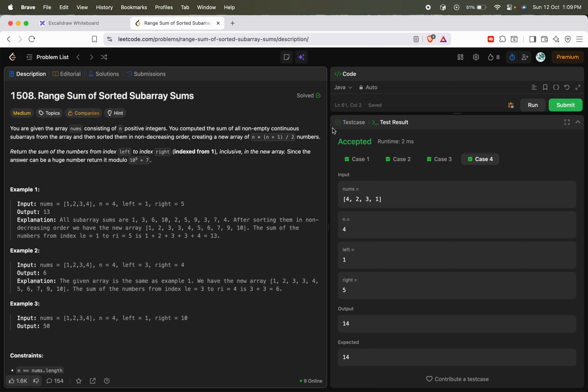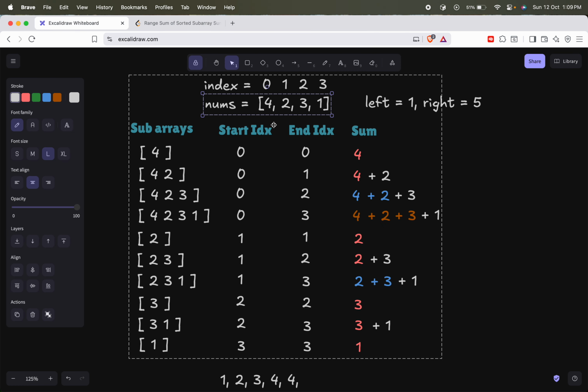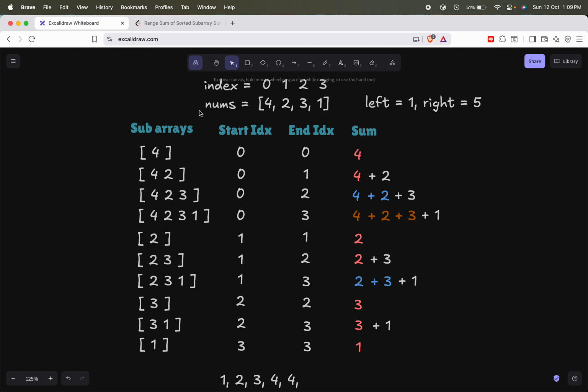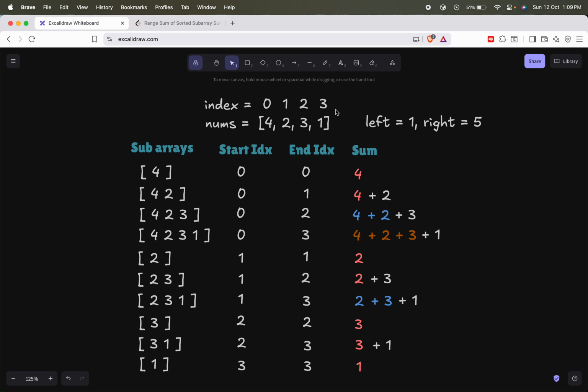Today let's solve Leetcode problem 1508, range sum of sorted subarray sums. So the problem statement states we have been given an array nums, and it contains only positive elements in it.